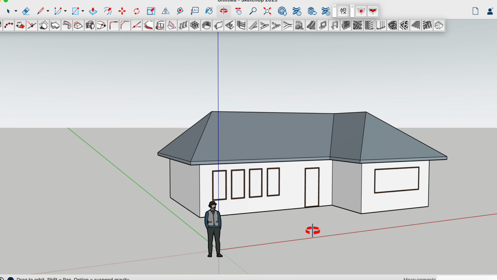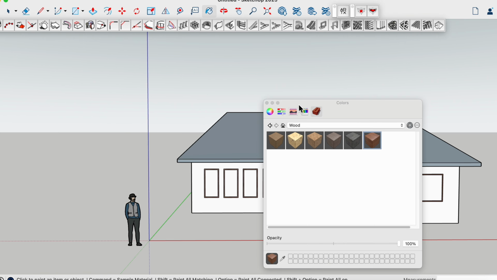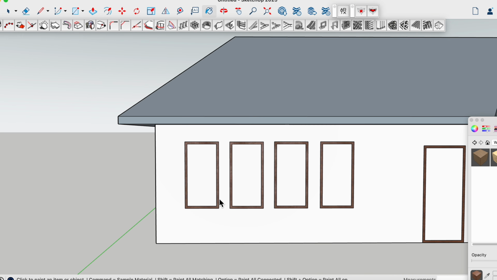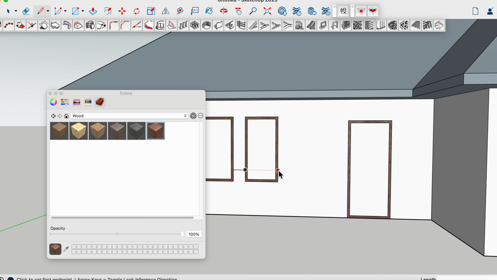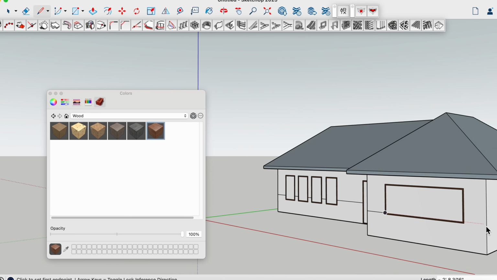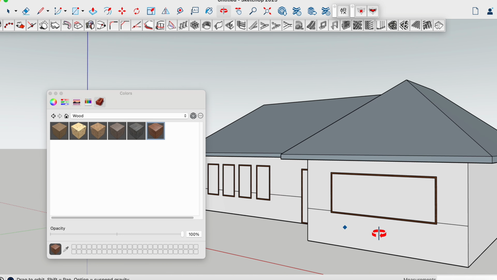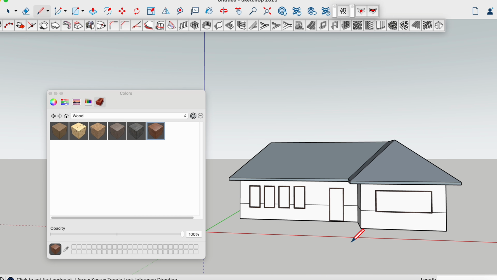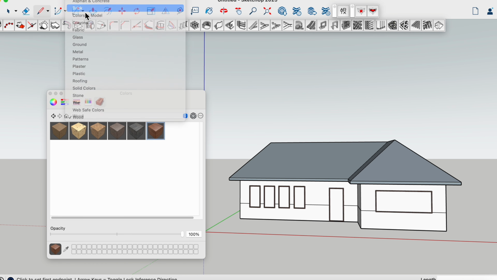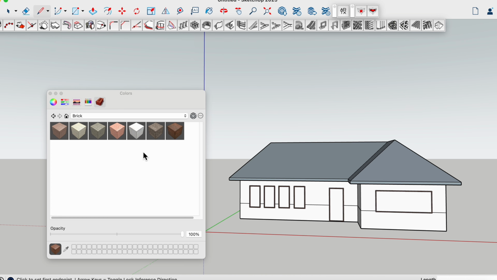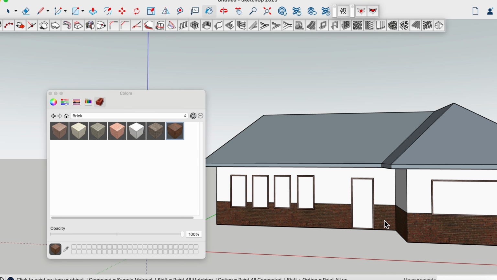Now that we have the doors and windows, I'm going to draw a line at approximately 4 feet going across my entire front facade. This is going to allow us to do 2 different textures. So for the lower part, I'm going to use some brick and place it below where we just drew that line.